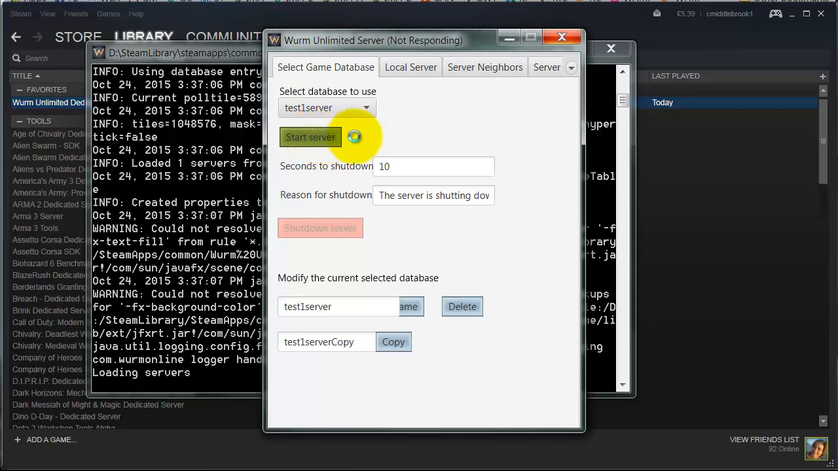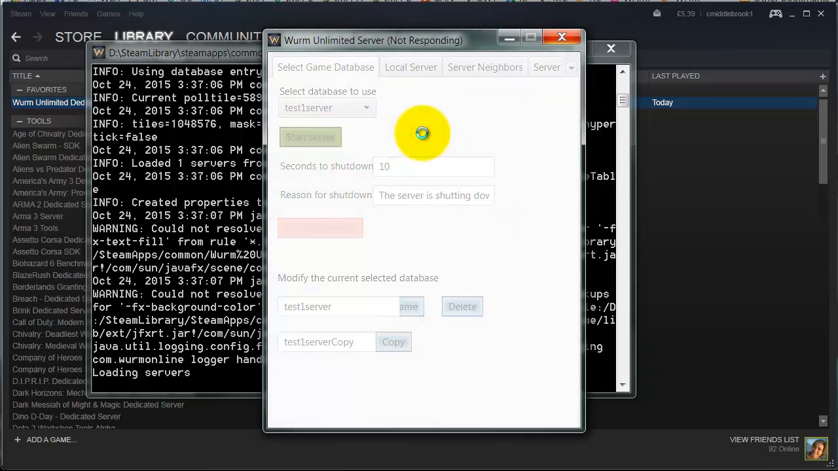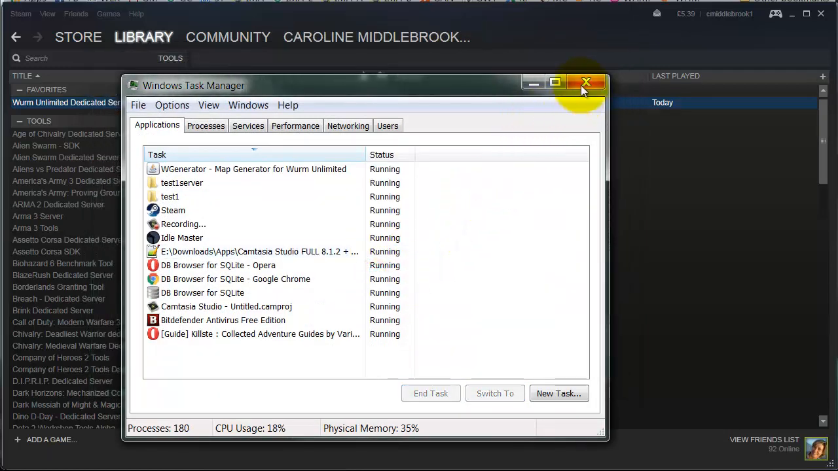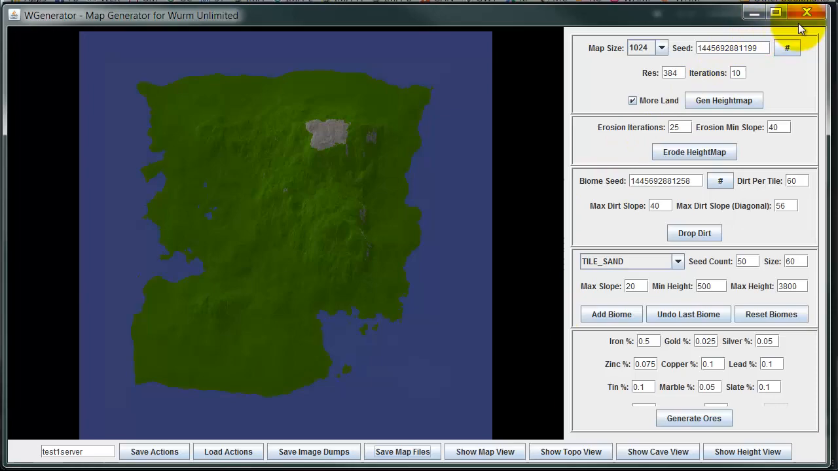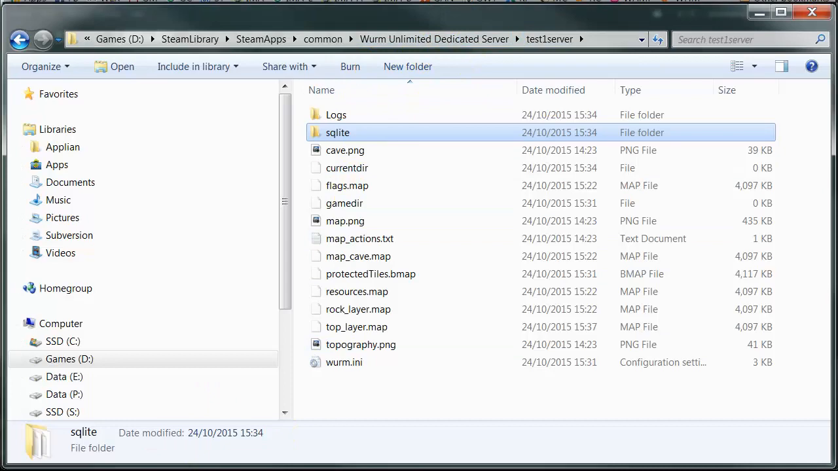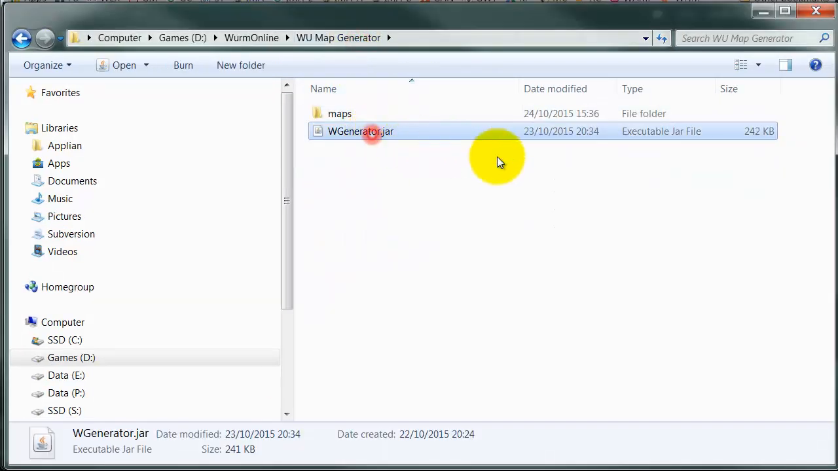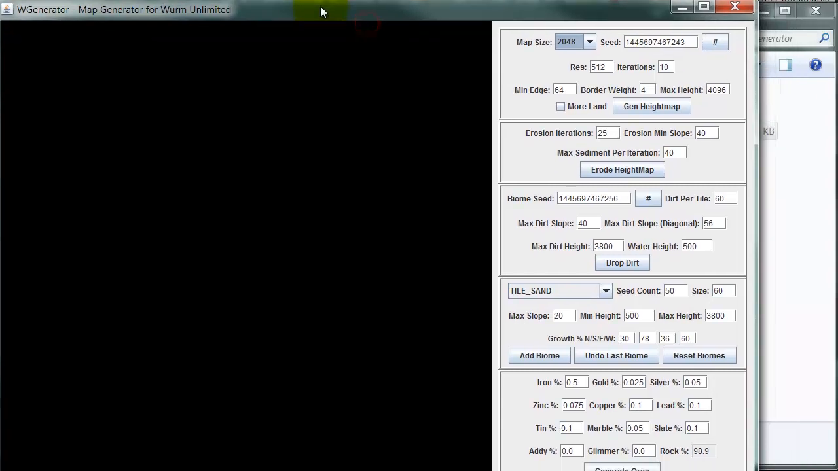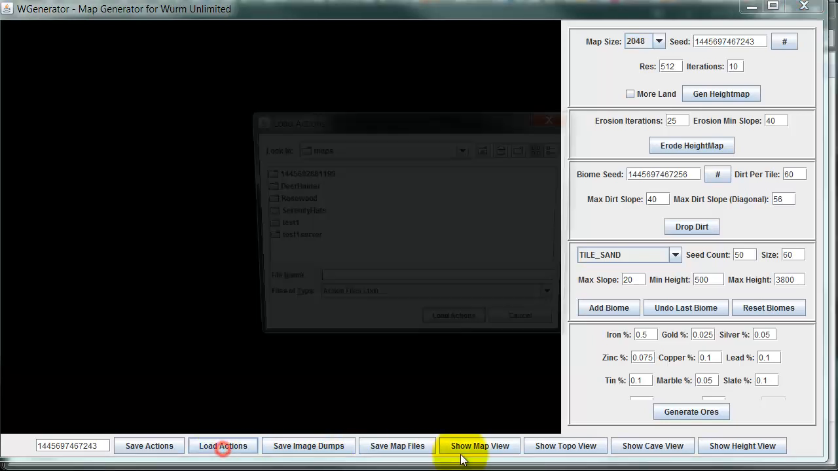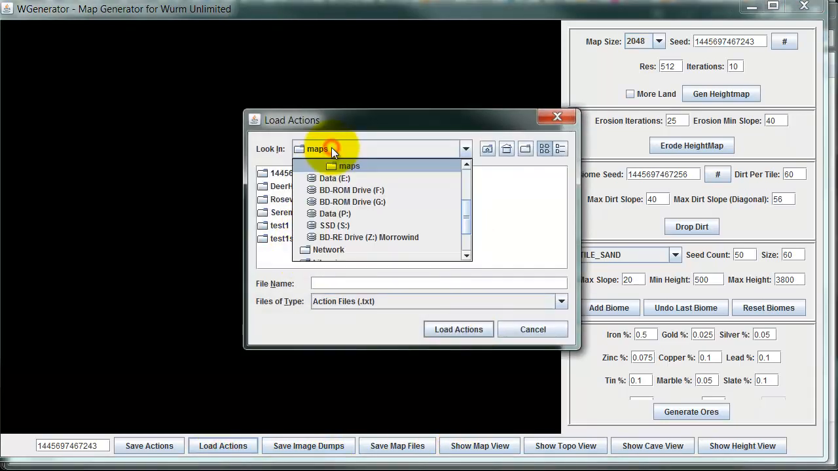Uh-oh. It's going to hang again. I had this working before. I'm going to kill it again. And what I'm going to do is I'm actually going to close the map generator, reload it. Let me just set the screen so that you can see it properly. Load up the actions again.